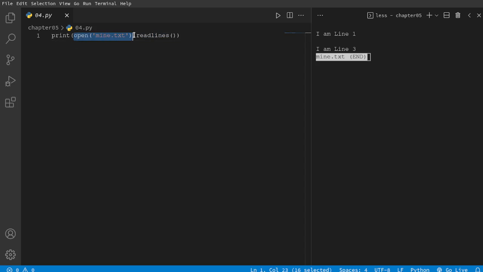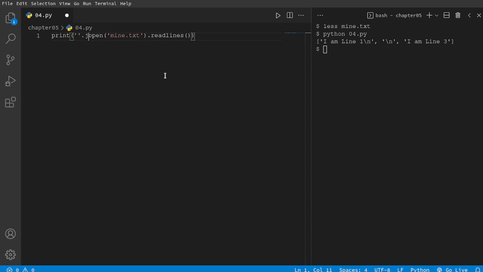We open the file, returns a file handle, and then we use readlines to read all the lines in the file as a list, and then we invoke print. So this does not print the entire content of the file, but rather prints a list. So that's what you should take note of. Here you go. There is another way to print the lines. So you use the string dot join method. Here you go.